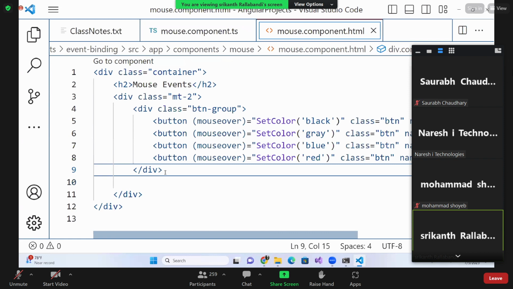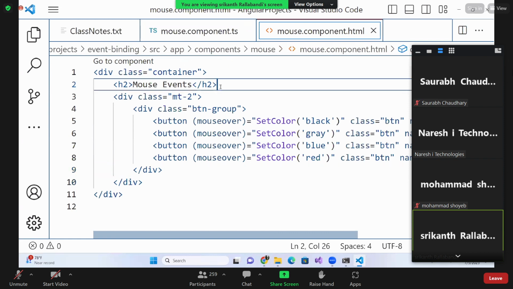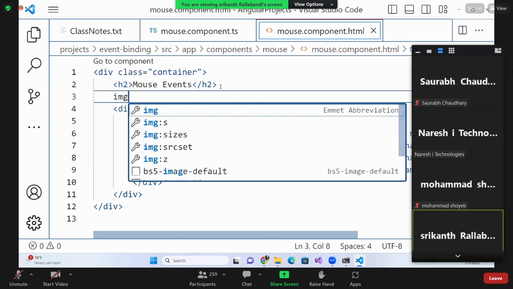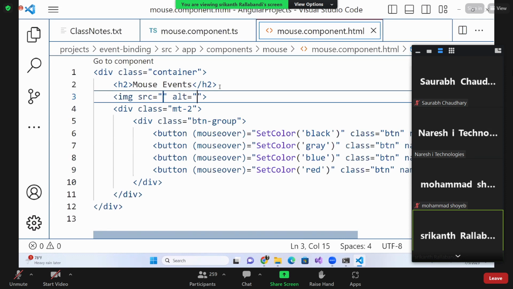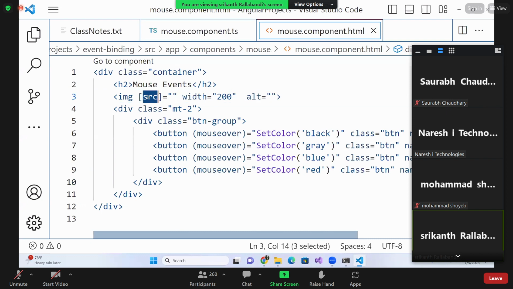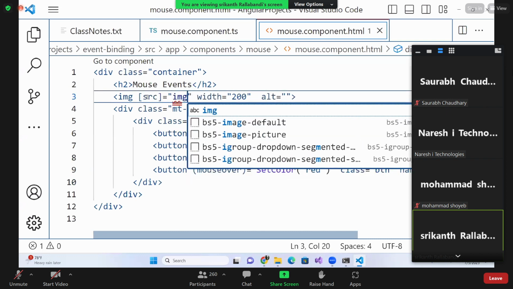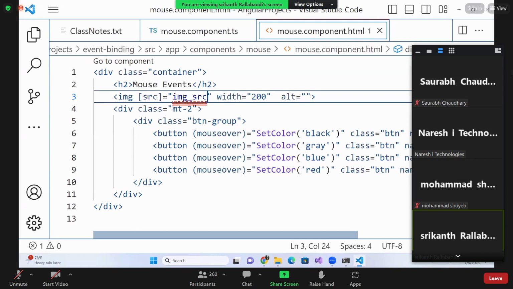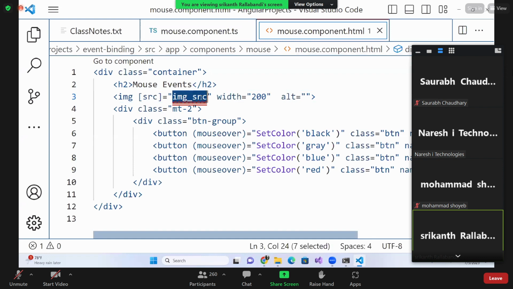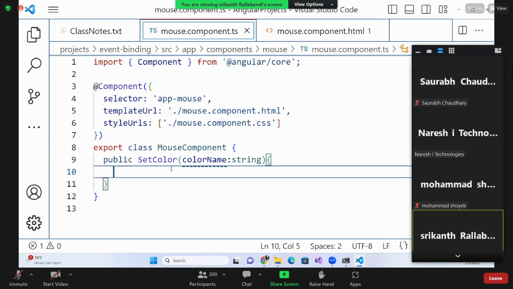Otherwise, I'll just display it above. After this, I'm going to have an image tag here. Image src, I'm giving some width over there. Let's have the width around 200. And for this particular one, I'm going to get my image from the source. That means when the user keeps the mouse on here, I'll create another one.